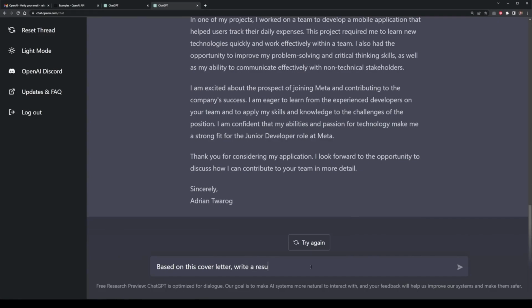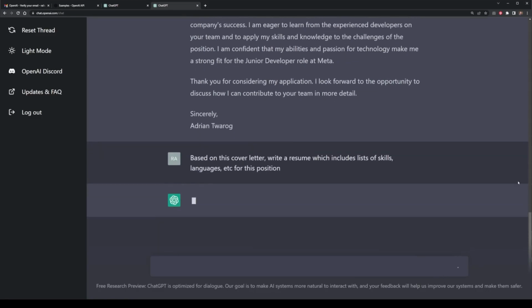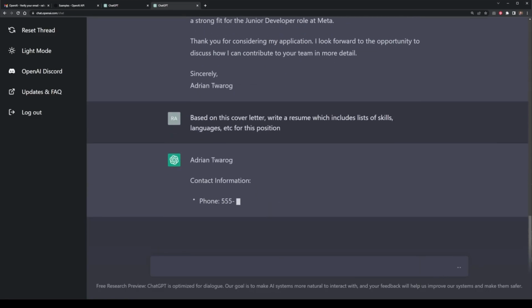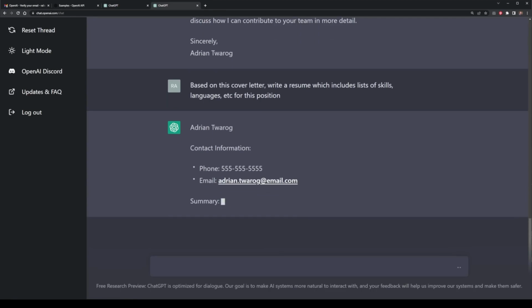Now this time, based on this cover letter, I want ChatGPT to create a resume for me that I could maybe combine as part of this application. So I can simply write, based on this cover letter, write a resume which includes things like skills, maybe work experience, maybe even other things such as languages, etc. Based on the context of this, I'm applying for the same position.